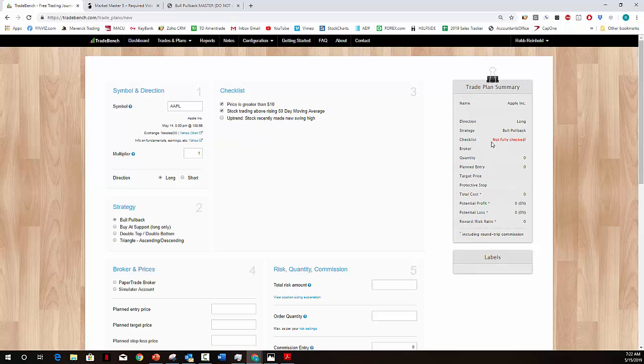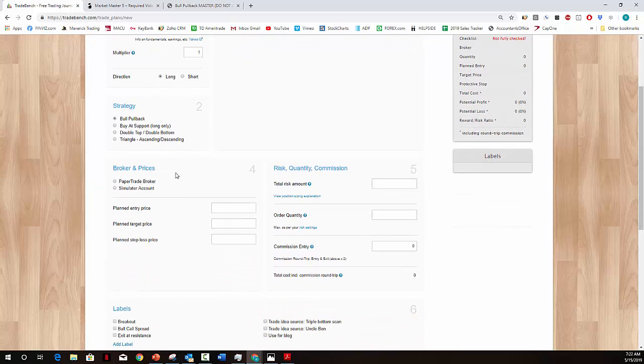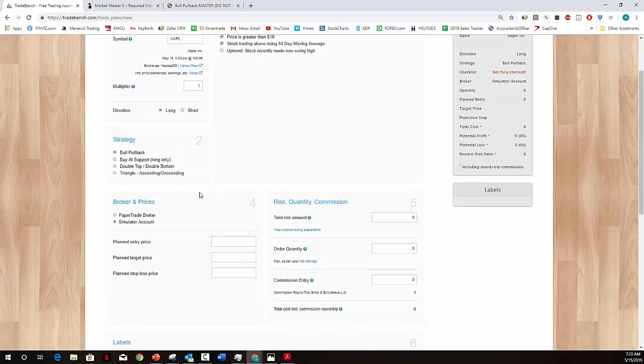Now if you take a look over to the right at the trade plan summary, it gives you a big red, not fully checked. Hey, you didn't check off everything on your list. All right, let's go next down to simulator account. So it's basically saying, where are you making this trade? I'm making it in my simulator account.